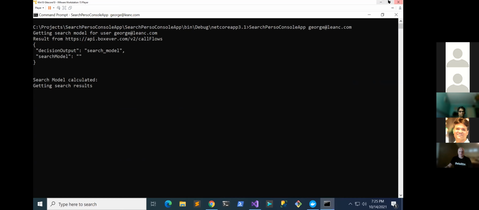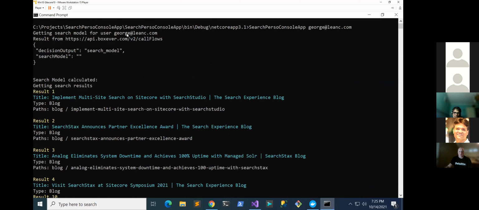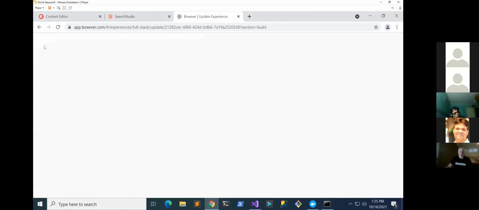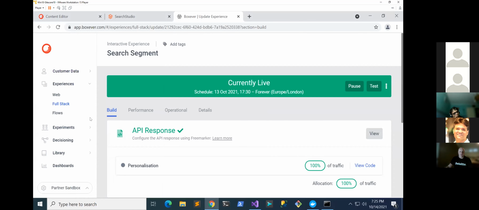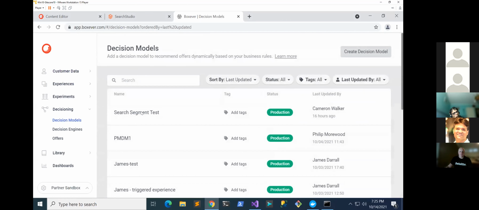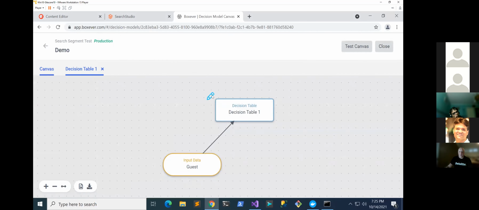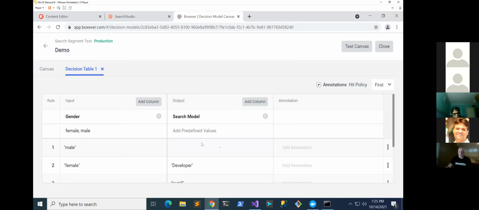male user here. So you can see that if we scroll back up, it goes and requests the search model for that user. This is the result. So it's returned no search model. That's gone through the decision model up here for this user. Based on our decision model in here, we've said if the user's gender is male, then we don't return a result. We don't return a search model.